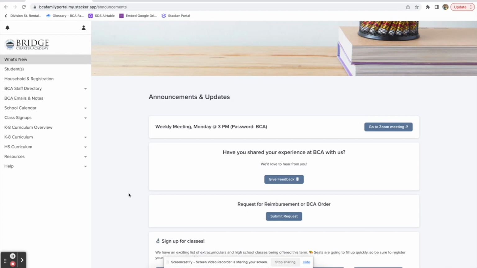Today, we are going to walk through how to request a BCA purchase order. On the What's New page, find the section labeled Request for Reimbursement or BCA Order. Click the Submit Request button.